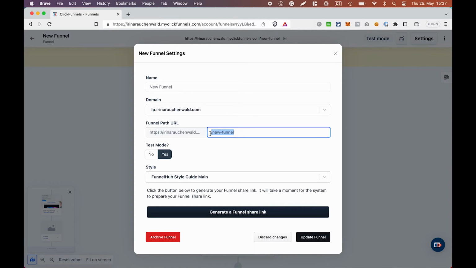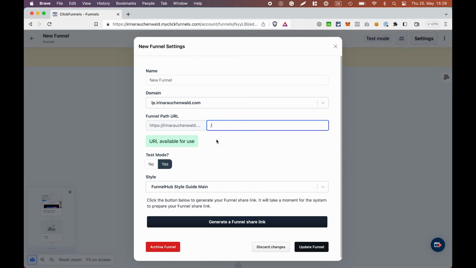I usually choose the funnel path or later the step or the page path, depending on the purpose of the funnel or the specific step or page. For example, if I have a funnel to collect the sponsorship requests, I would write something like view-sponsorship-request. And here let's imagine that we are collecting the email addresses and giving away a free book. Then I would write something like view-free-book. And then you can click update funnel.